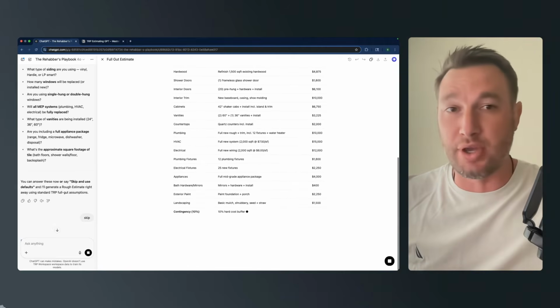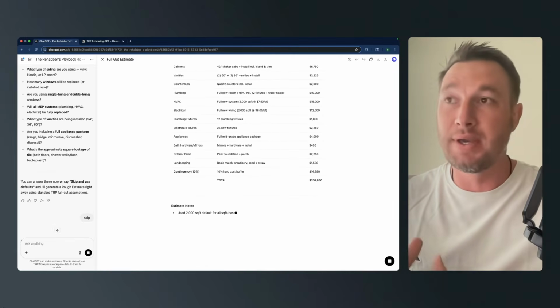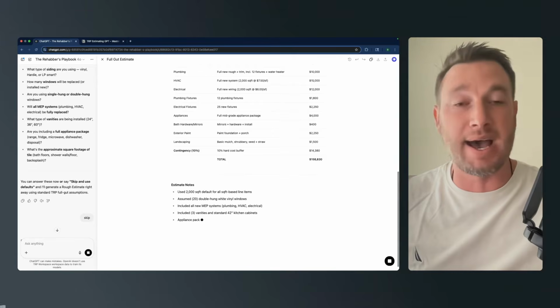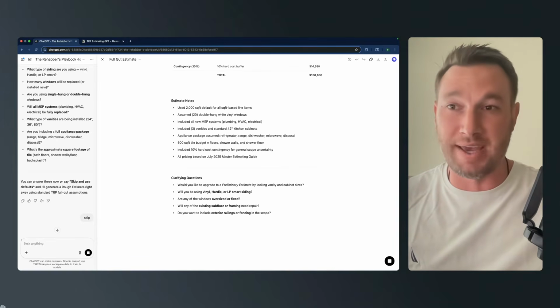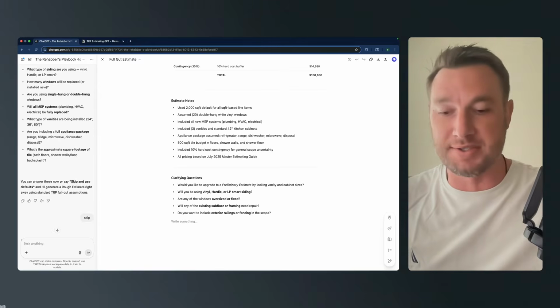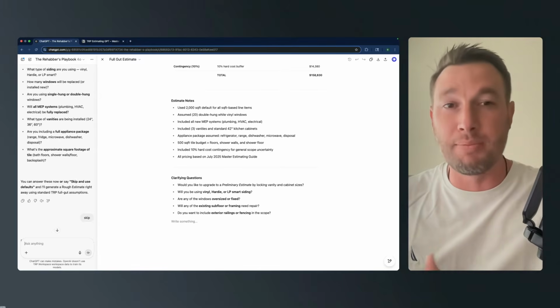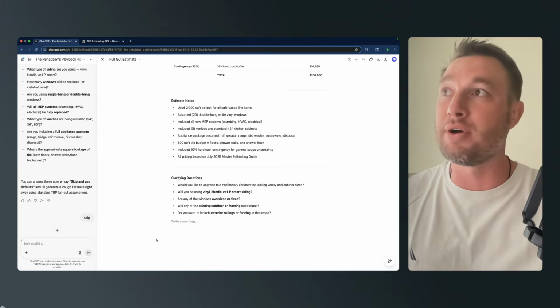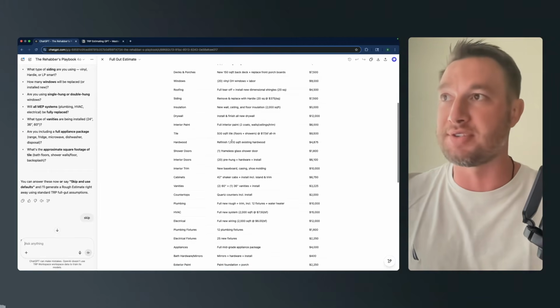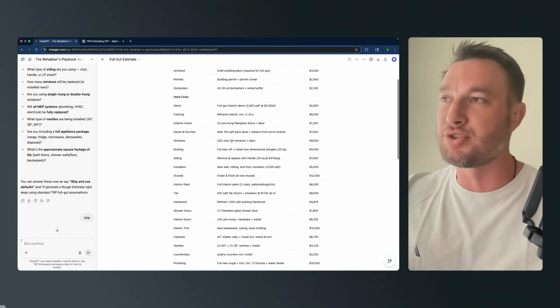So this GPT knows all of my company's costs, all of the averages. It even knows the high end and the low end, so if I ever say this is going to be a builder grade house or this is going to be a luxury home, it will be able to make that difference and make that adjustment for me. But it's going with all the averages, and it's going through every line item, which is so important.